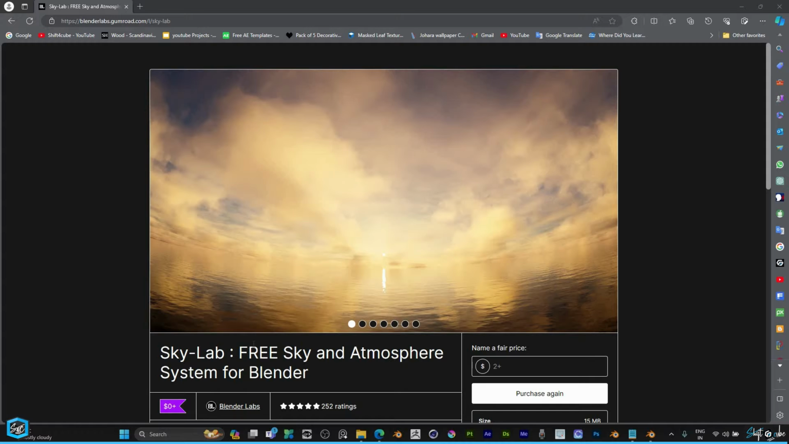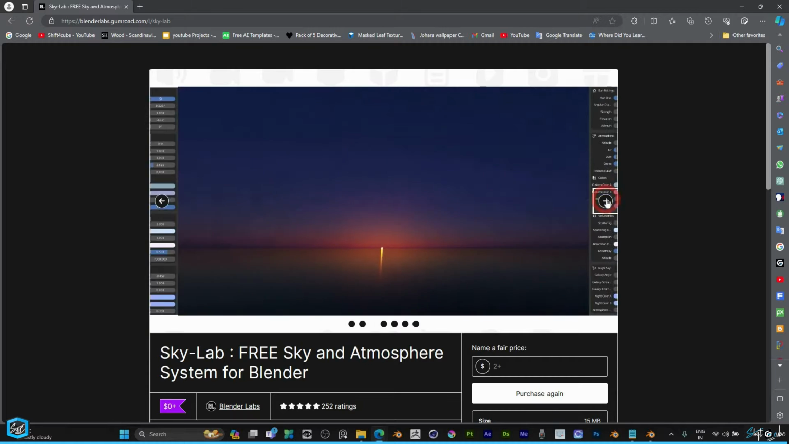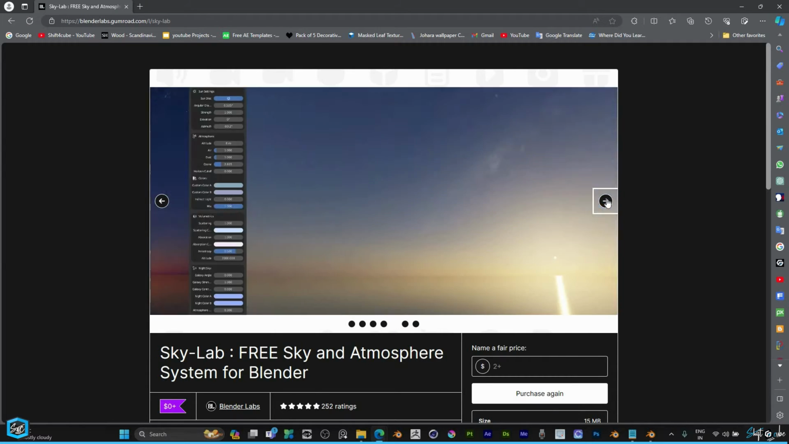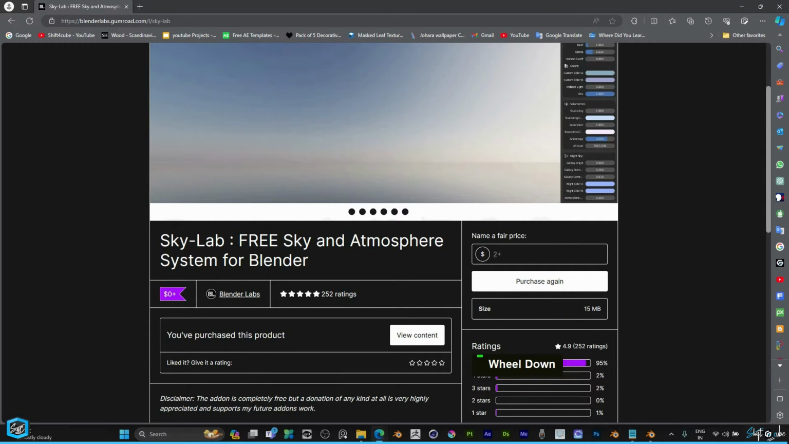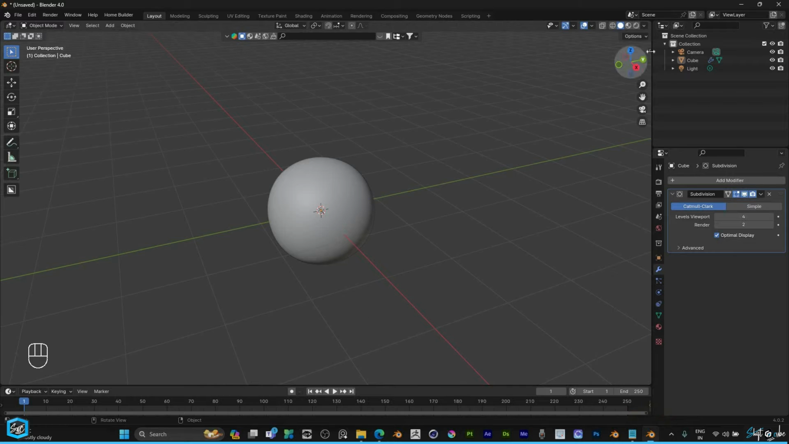Today we are going to explore an excellent free Blender add-on. With this add-on, you can effortlessly generate sky and atmosphere. What's even more interesting is that it's completely free. Just enter 0 and hit purchase.